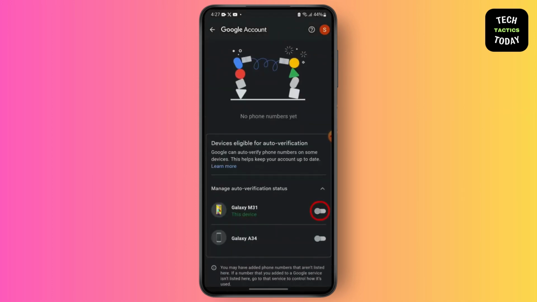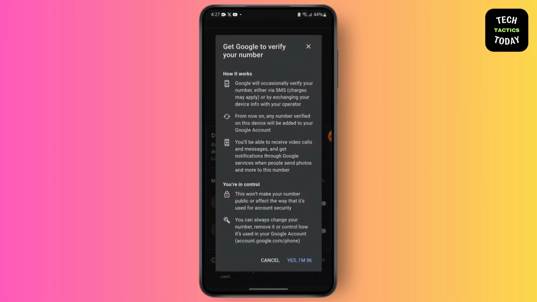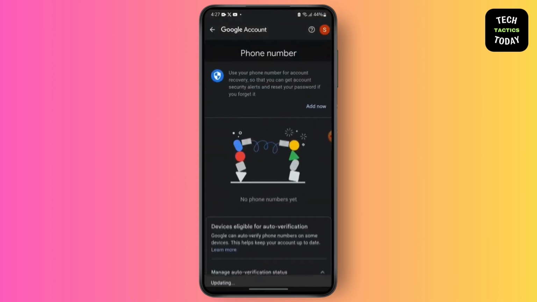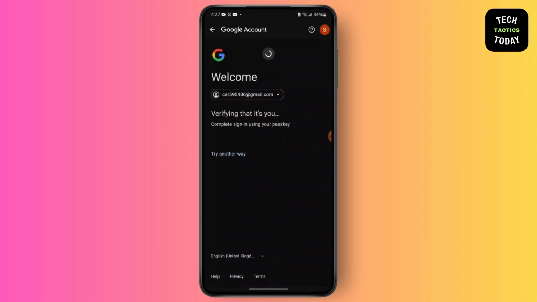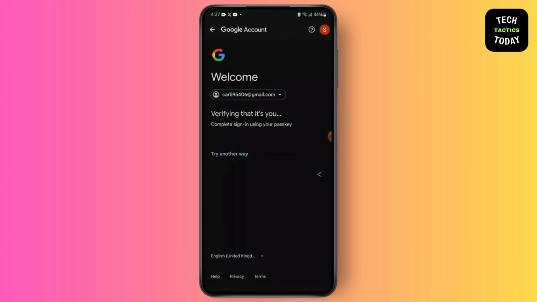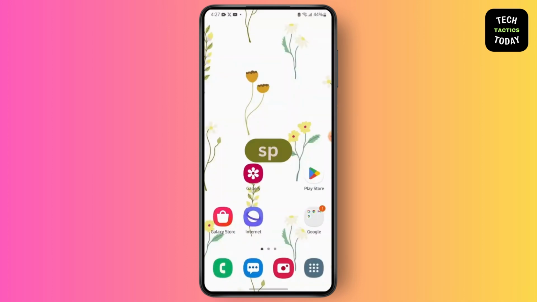Enable your device for verification and then you will be able to add your phone numbers. Go to add now if you haven't already added, but if you have already added and you just want to replace it, you will also get an option of add new, and then after adding the new phone number, what you will have to do is remove the existing one.